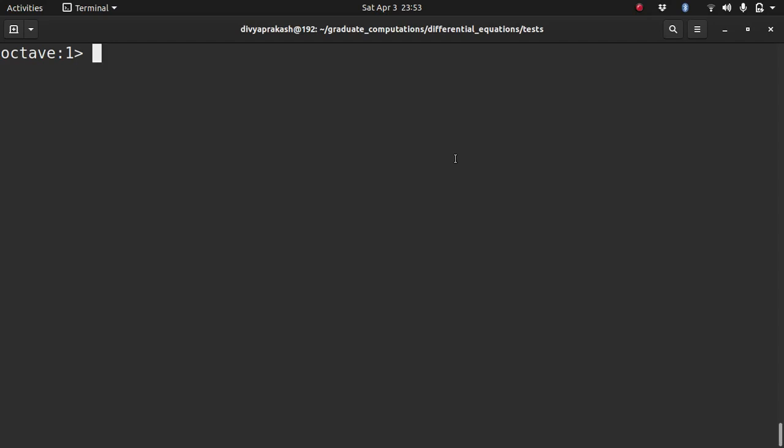We'll be looking at numerical integration again, but we will focus on the inbuilt functions of Octave for numerical integration. So we won't be implementing any of the functions for this particular video. We'll just be using the ones which are already provided by Octave or Matlab. Okay, so let's start with a simple one.